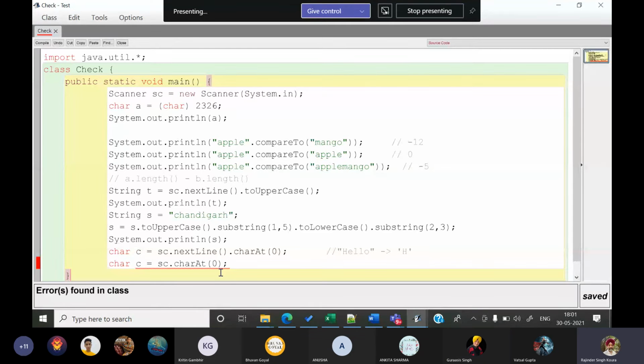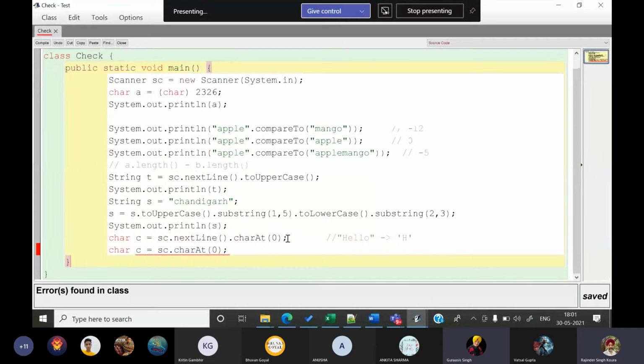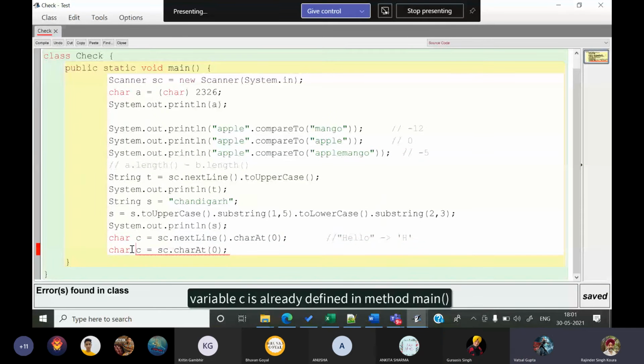Is it going to work? No. Okay. Thank you. So why does it not work? Why does it not work? First of all, sc is not a string.